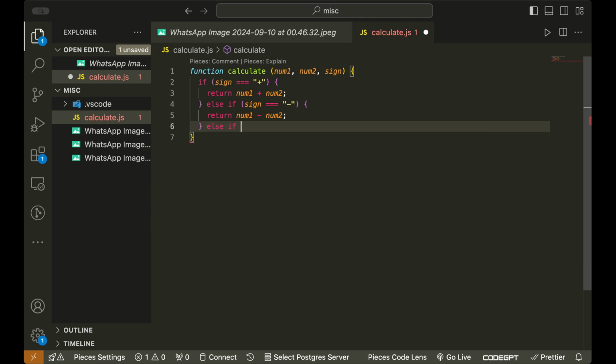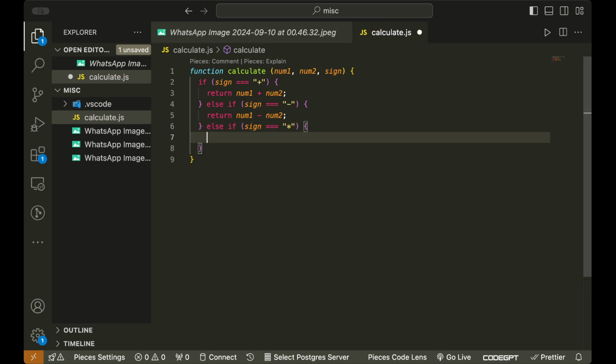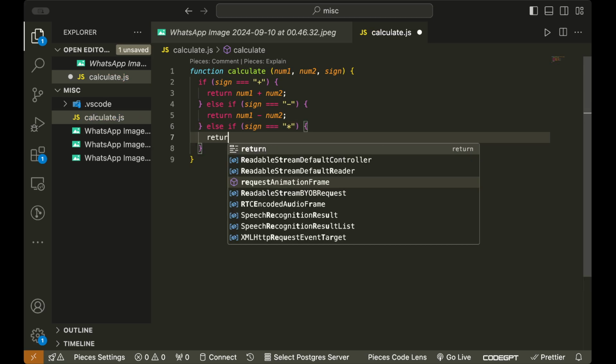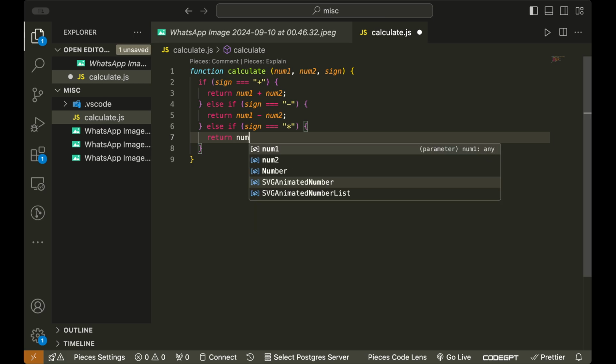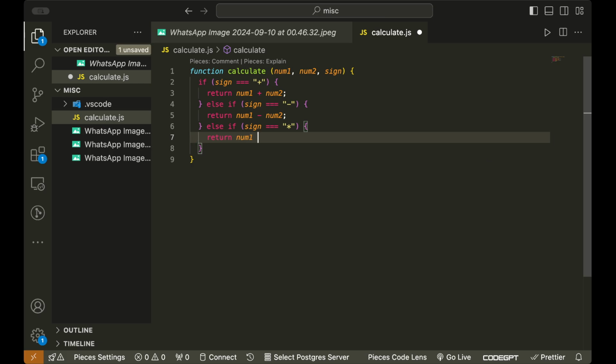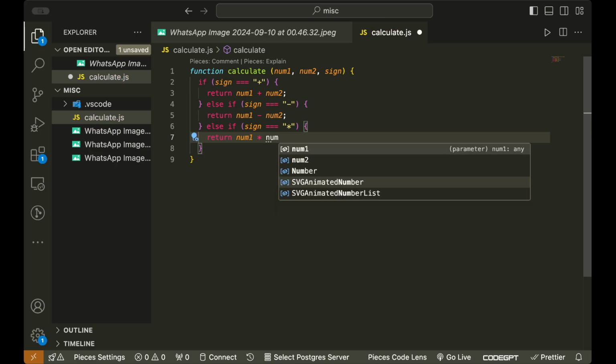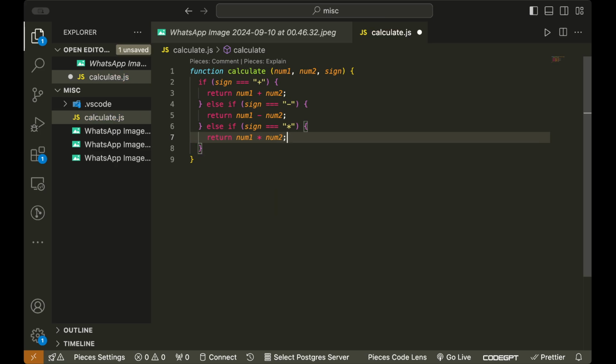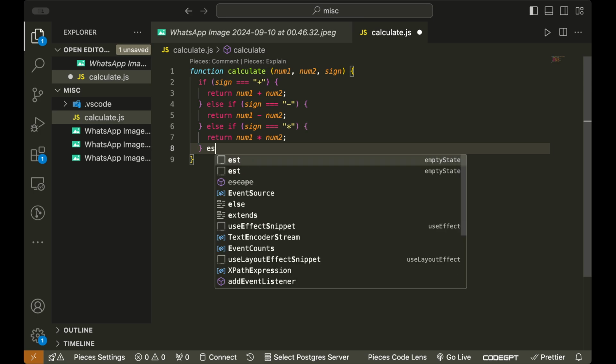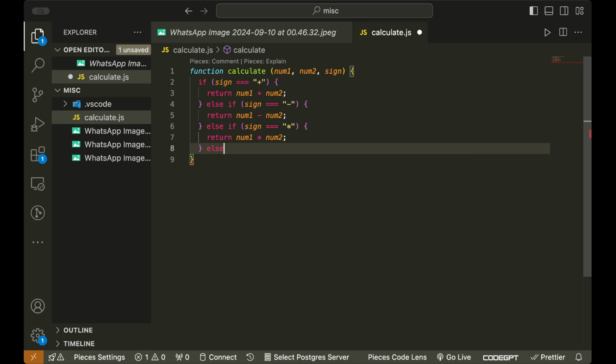Else if sign is strictly equal to multiply, we return num1 multiplied by num2, and you can see that JavaScript uses the star as a symbol to represent multiplication. All right, most programming languages do.